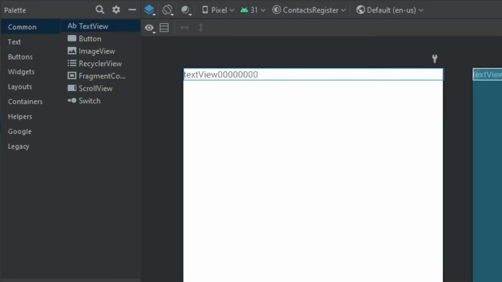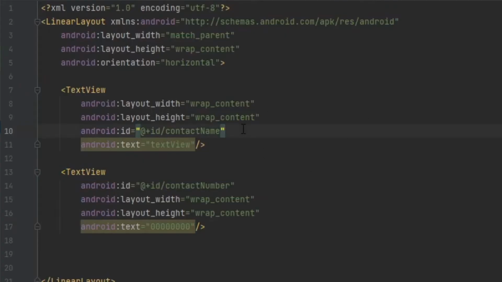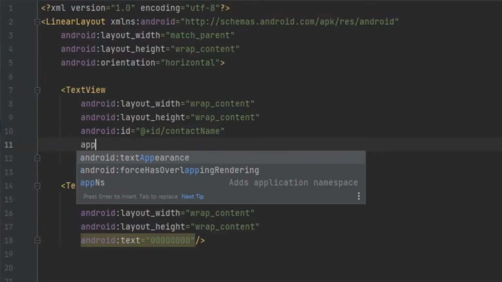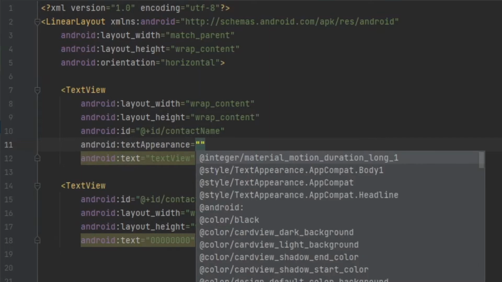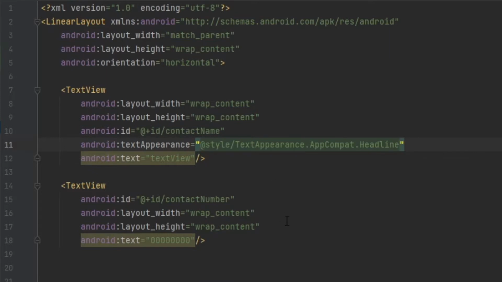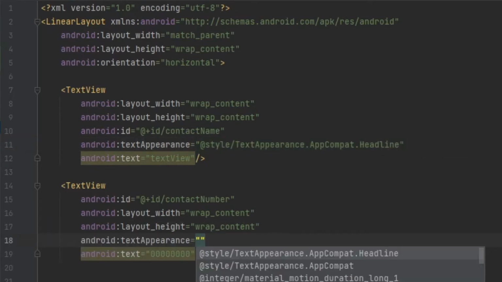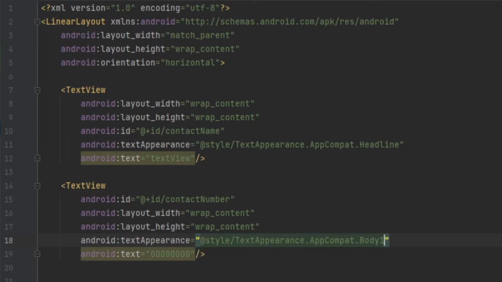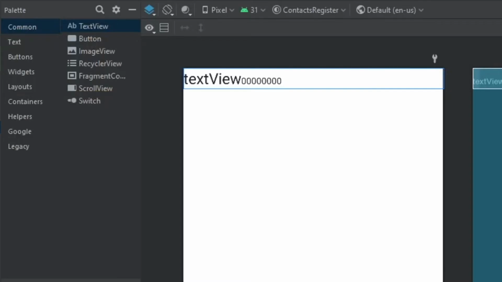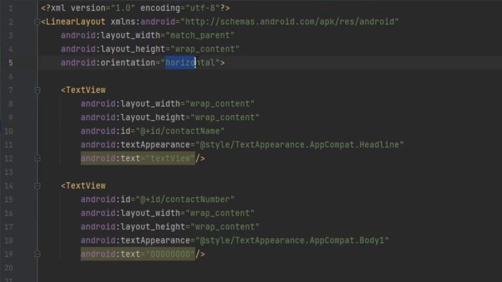Well, we can change the appearance of both the text views as well. So I will set the first text view's text appearance to be headline. Okay, and I will set the second text view's appearance to be body 1. So it's going to look like this. But I don't want them to be side by side or horizontally aligned. I want them to be vertically aligned, but our parent linear layout has a horizontal orientation.